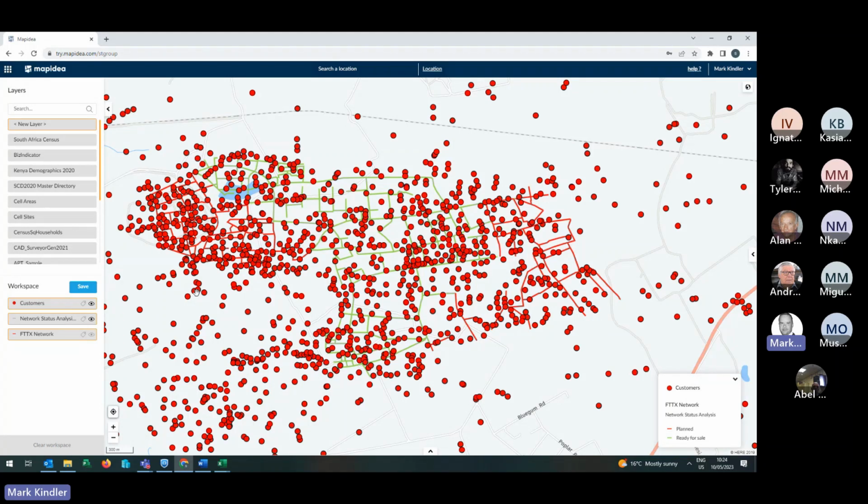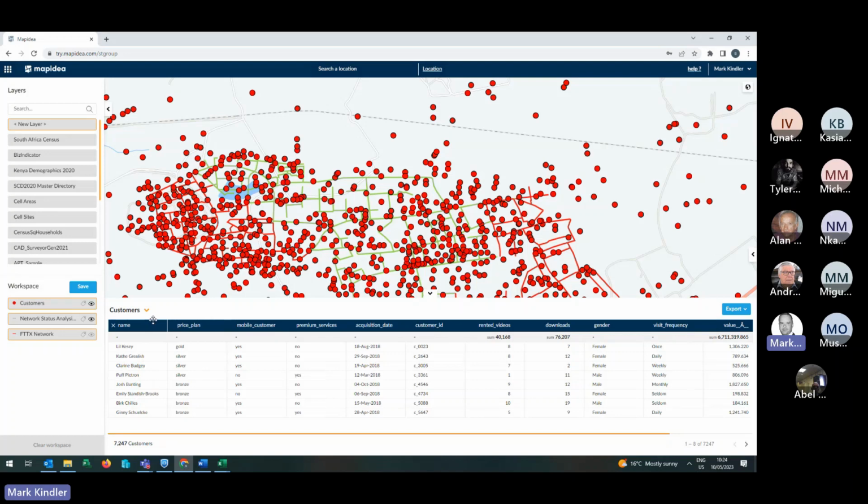So to understand that, remember again, this is sample data, so we're not violating any POPI act or personal information, anything like that. If we have a look at the data contained within our customers layer, we see the customer's name, price plan, are they a mobile customer, yes or no, which services they have access to, what the acquisition date was, we have an ID, number of videos, downloads, gender, visit frequency, and total value as well. Again, this is all random information, but of course in real life, we do have access to customers' information. We do know the real value of ARPU. We understand the contracts they have. We understand the fiber that they're leasing in order to get network connectivity into their homes. And these are all values that we can play with and understand to do filtering as part of our analysis.